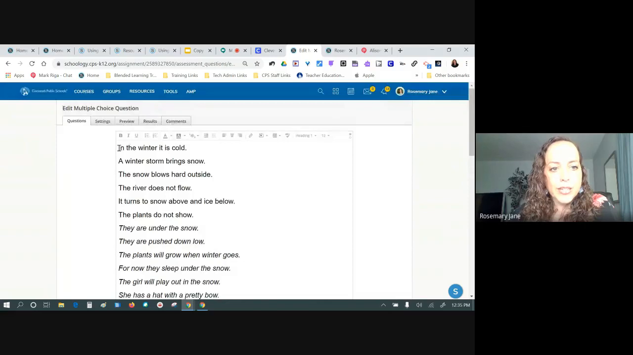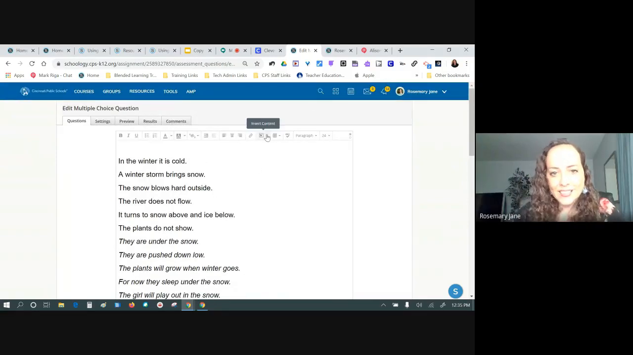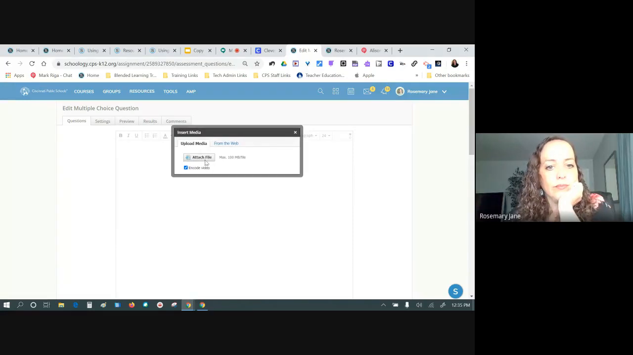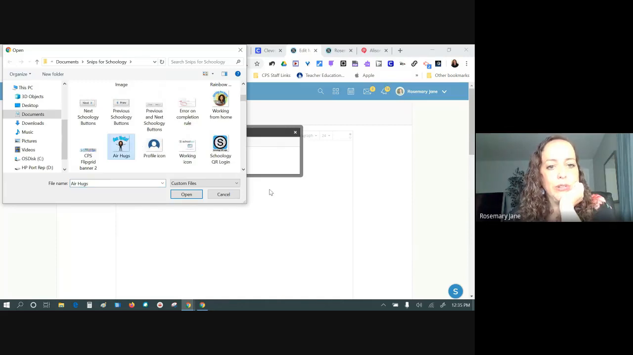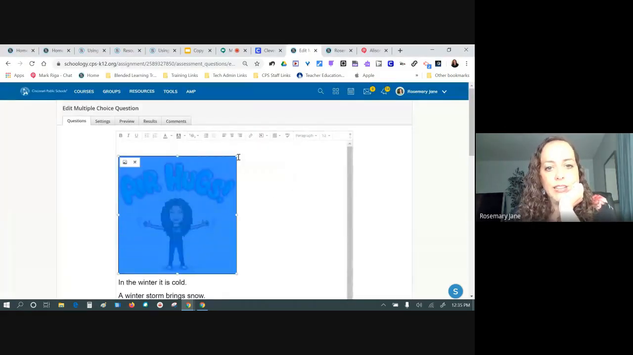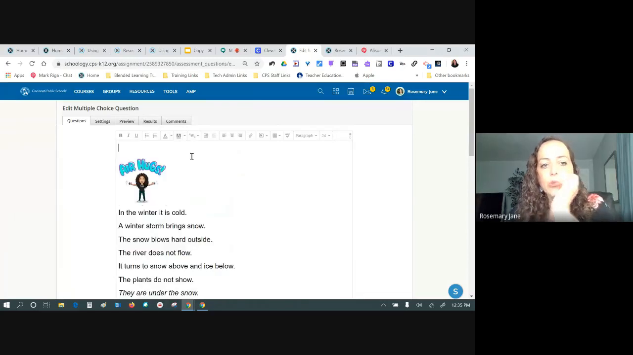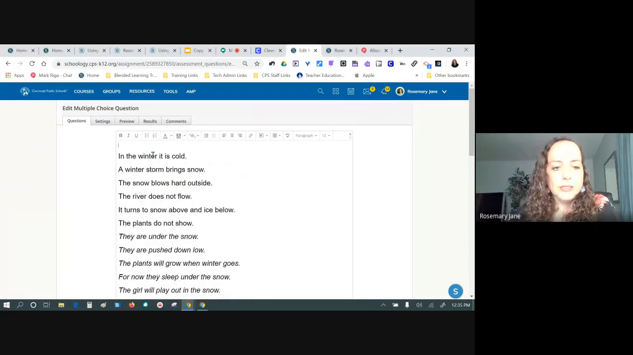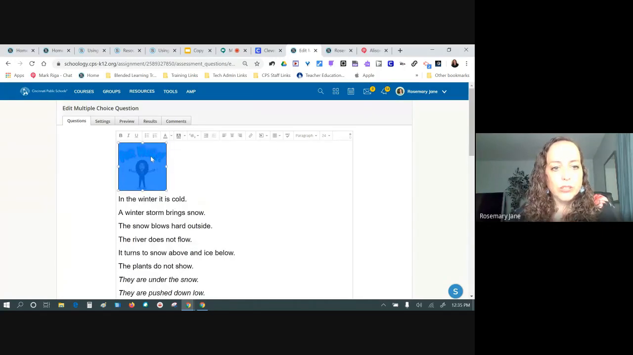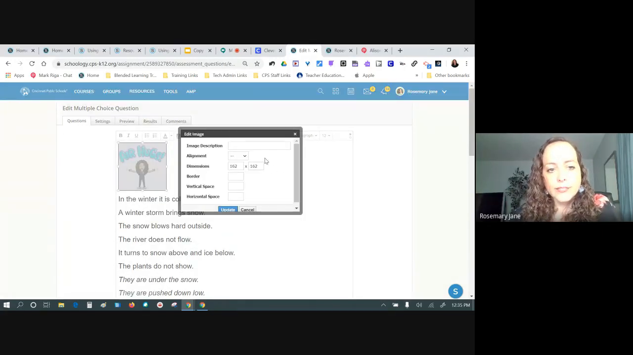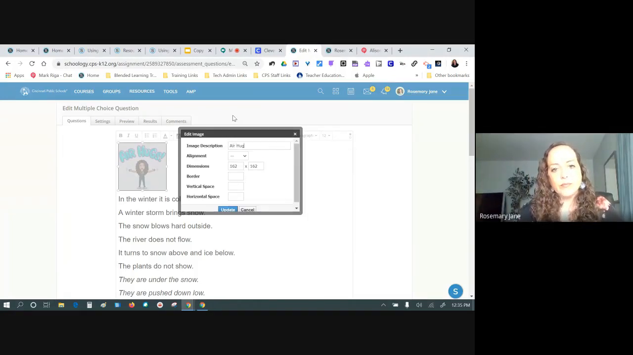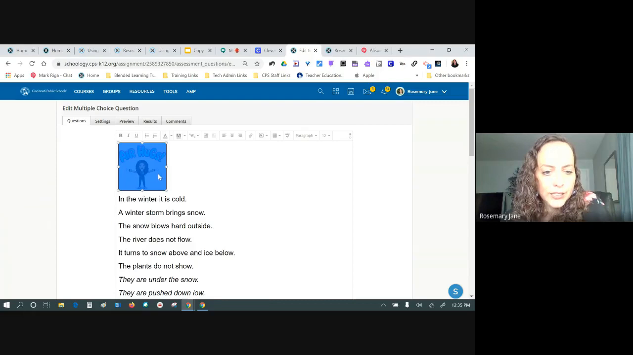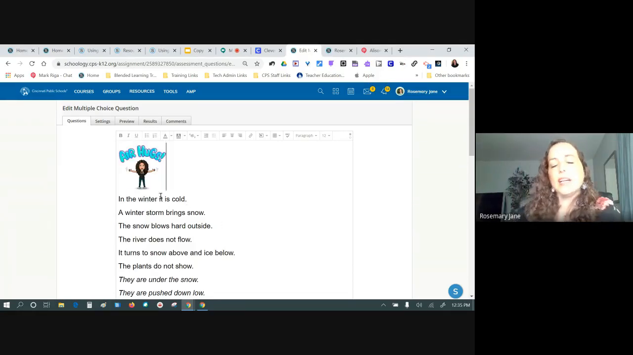I also might want to bring in an image. We're going to pretend that this image goes with this content. I'm attaching a file. I'll throw in another Bitmoji, why not? All right, so I can resize that. I won't get into all the visual customizations, but you can wrap your text if you wanted to. If you put an image description, the screen reader will read that to students. So there's things you can do with your images to make it customized, but that kind of gets into a different training topic.